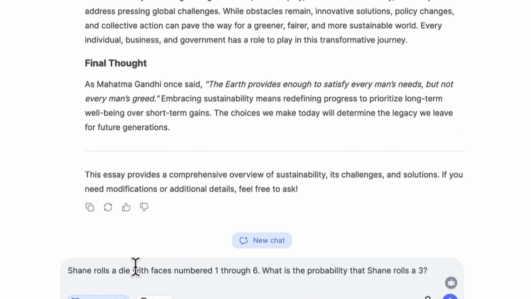And let's say I have this question. Shane rolls a dice with faces numbered 1 through 6. Okay, what is the probability of Shane rolls a 3? So this is the question. It is critical. It's a mathematical question that requires DeepSeek to do some thinking. But after enabling this, we are going to be able to see the thinking process that it is going to generate for this particular question.